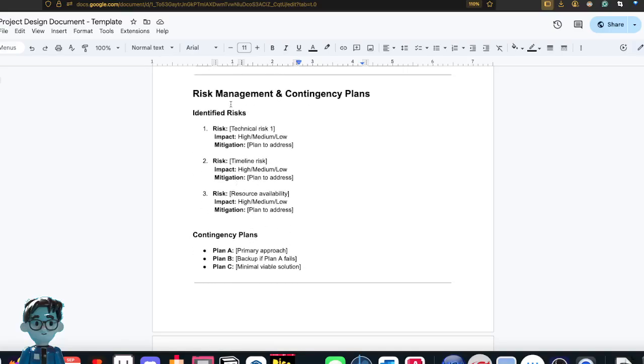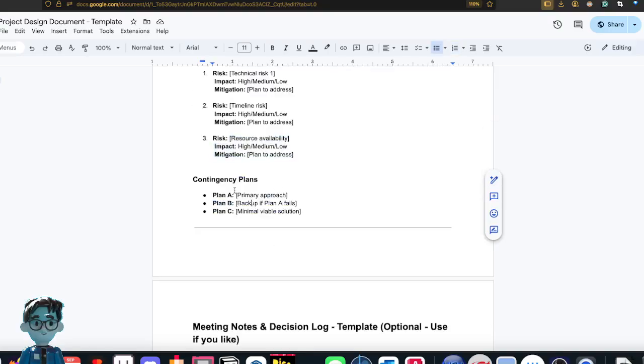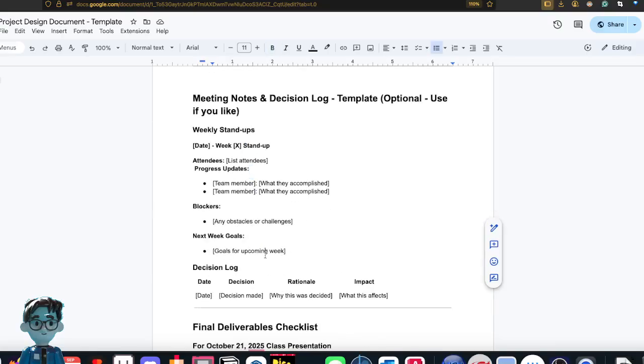And risk management is just if you have risks, kind of like a SWOT analysis, so strengths, weaknesses, opportunities, and threats. You can put risks to this project, and that could also be a topic of discussion if you need to bring that up with me. Contingency plans is what happens, how do you mitigate those risks? And these are just templates for team meetings, which you can or cannot use. It's up to you. I put optional, use if you like.